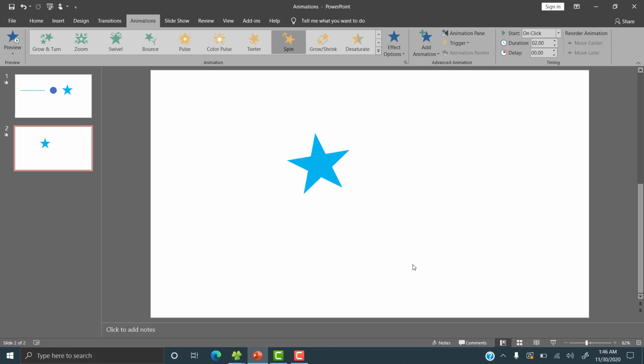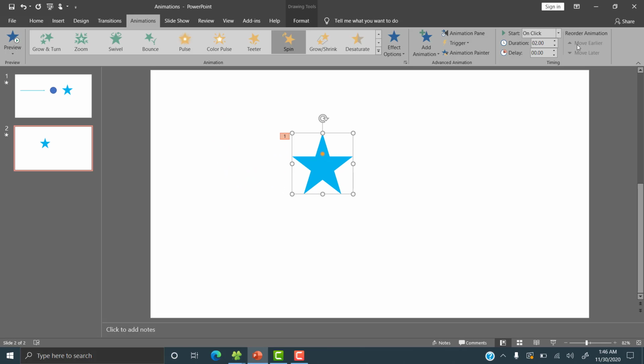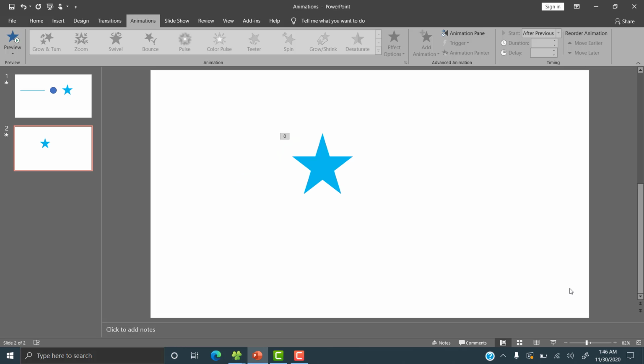Okay, let me select the spin and you can see how this guy here is spinning, but you realize that it spins for some number of seconds and it stops. Moreover, by default it is on click, so that means you have to click it before it spins like that. You get it? So let's do something about it and go to after previous and then hit over here, and you can see that it's spinning, but it will spin for some time and then stop.